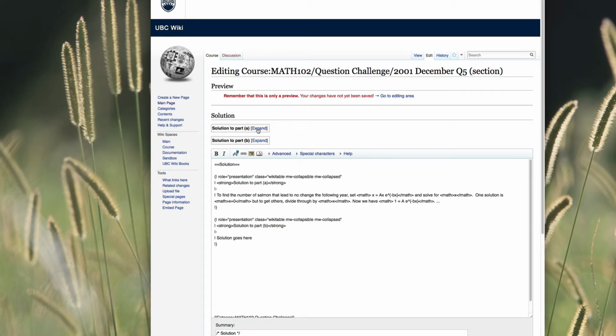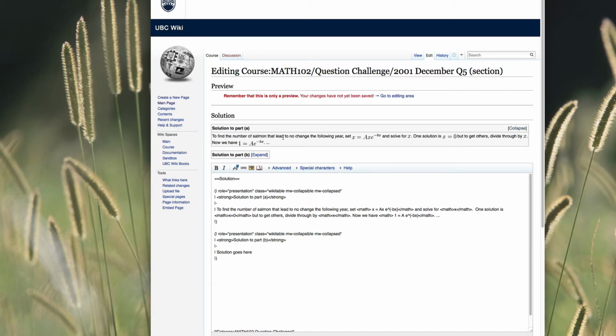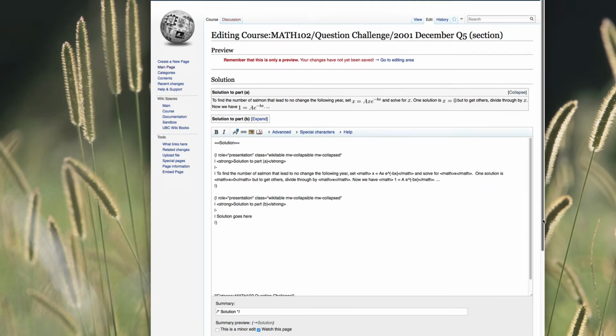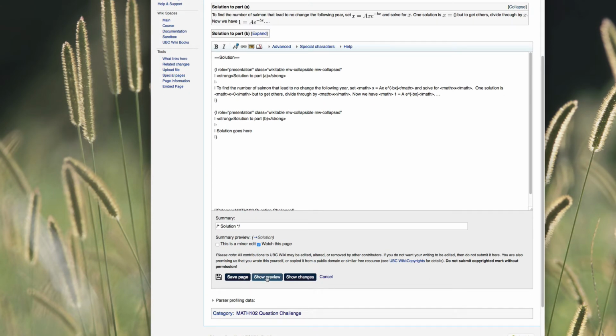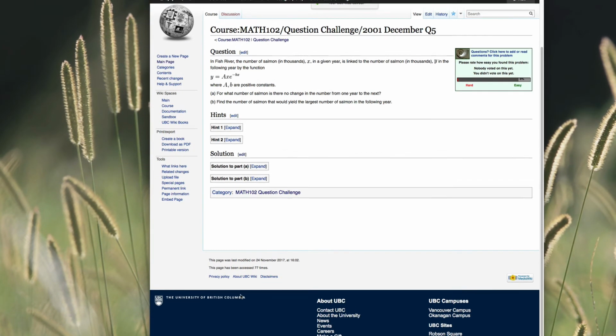And if we expand the solution to part A, you see to find the number of salmon that lead to no change the following year, set, and here we have our equation and solve for x. One solution is x equals 0, blah, blah, blah. Now we have, and so on. So if somebody else comes along and sees that I left it, they can go in and edit and finish it up for me. Now I probably will go in and finish this up myself later, but I'm happy with that for now, so I'm going to save that as my solution.